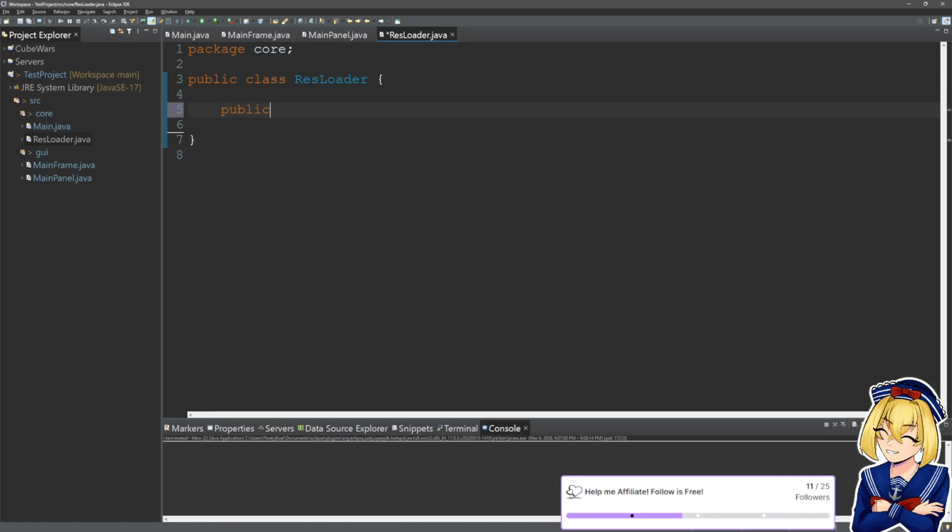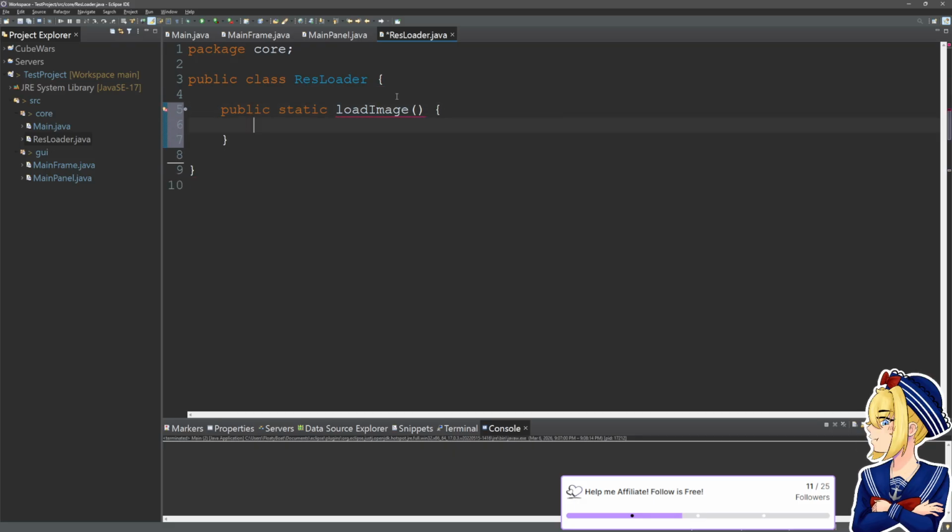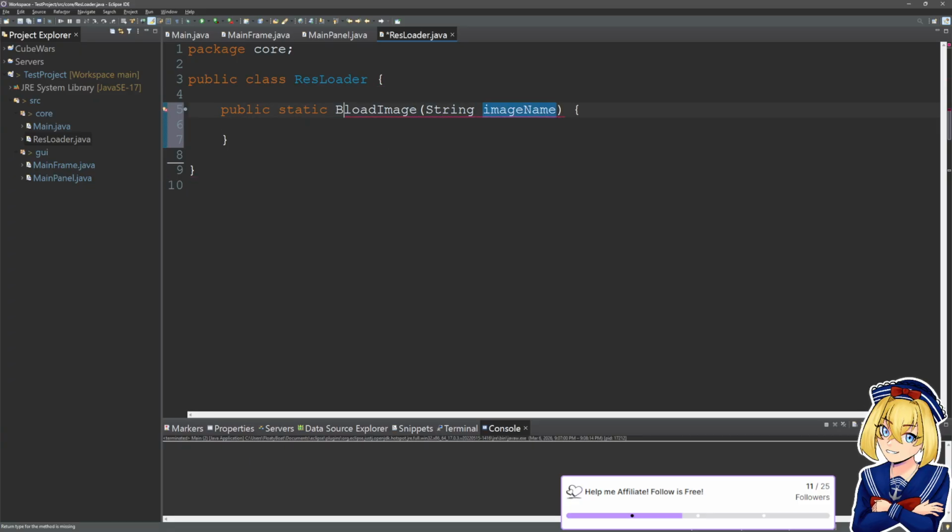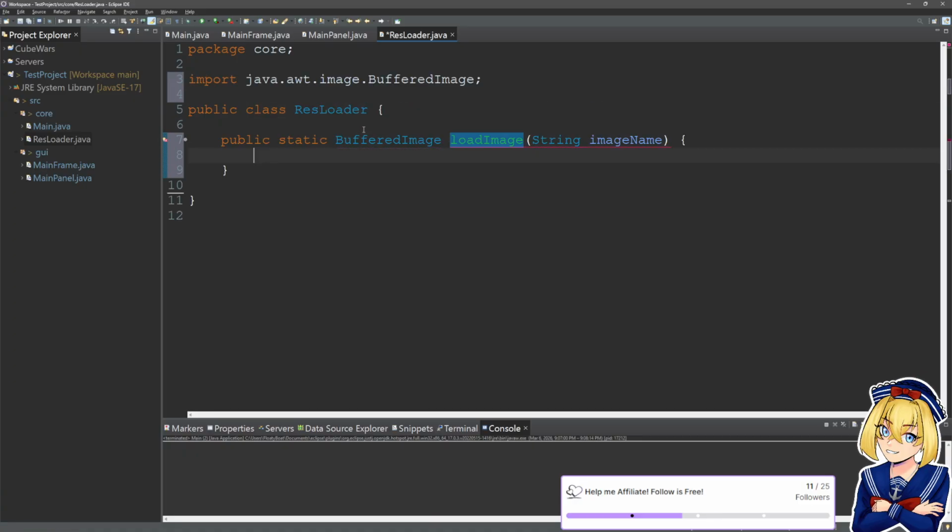And we'll just make a public static load image function. How about that? Now we're going to take a string that's going to be the name of the image. So image name. And this is going to return a buffered image because we want to load it into memory, right? So let's import that. This is mad because we haven't returned anything yet. We're just going to say return null for now, so it's not angry.